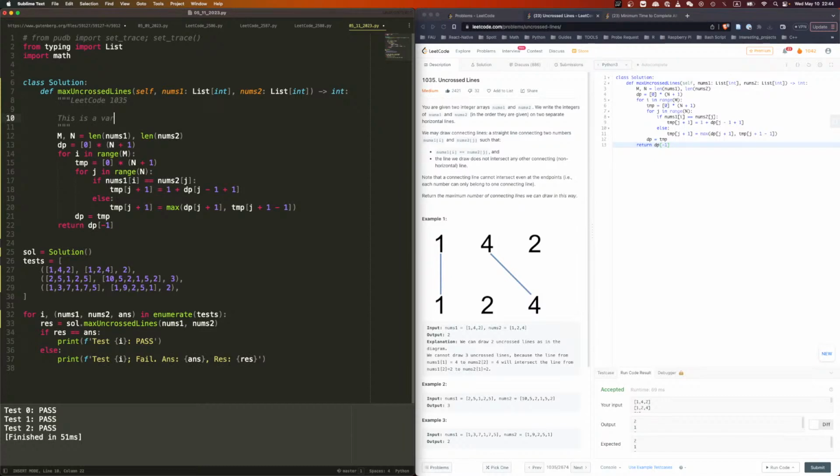1035. This is a variation. This is exactly the same algo as longest common subsequence. But if you think about it, it is the longest common subsequence. If you don't want crossing, then you should get a maximum of this, right? And then you don't have crossing. If they're not equal, then yeah, it's the same thing. It is the same.